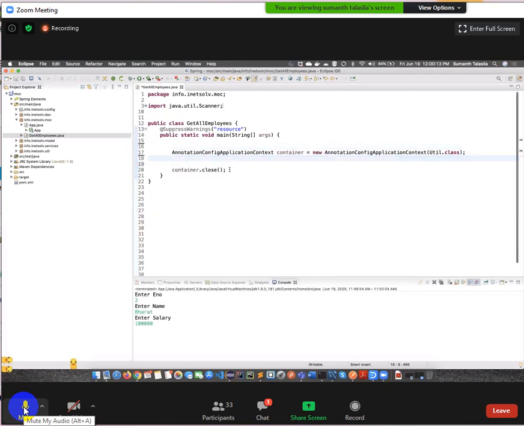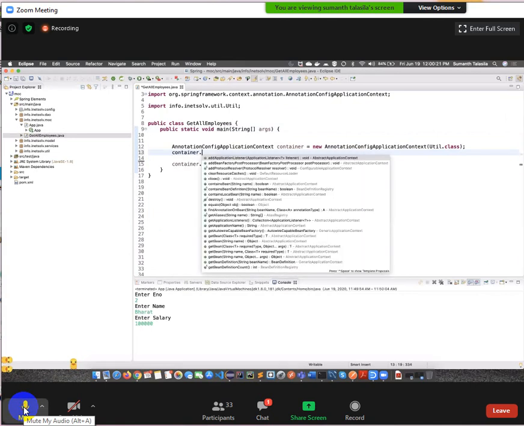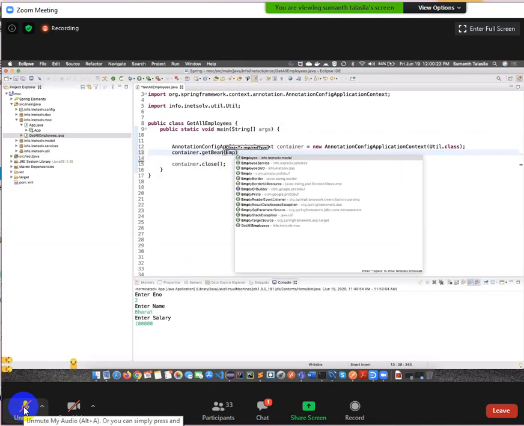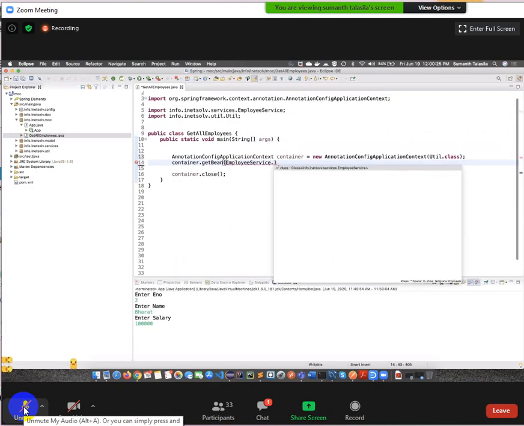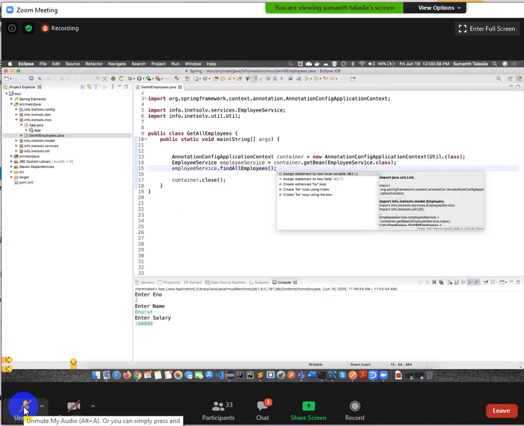Okay, I'm ready with the code. Control Shift O, remove these warnings also. Container dot getBean of EmployeeService dot class. Control 1. EmployeeService dot findAllEmployees. So one program is returning a list object.